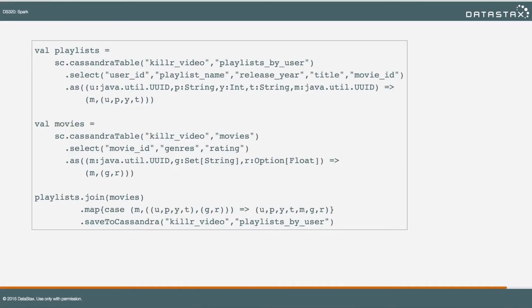So let's apply some of these joins we've been looking at to make the schema evolution happen. Let's walk through the code. First, we'll make an RDD for the playlists data. We're not being terribly picky. We're getting all of the playlists by user. That could be a very large RDD if this is a successful site. But we're selecting the user ID, the playlist name, the release year, the title, and the movie ID. And we are making that into a tuple that contains movie ID as the first entry, and then all of the other metadata as a tuple for the second entry. So kind of our own definition of the key value pair there.